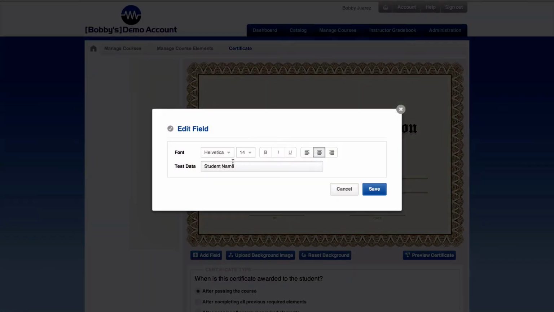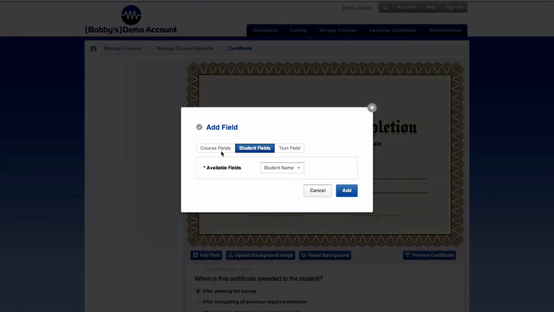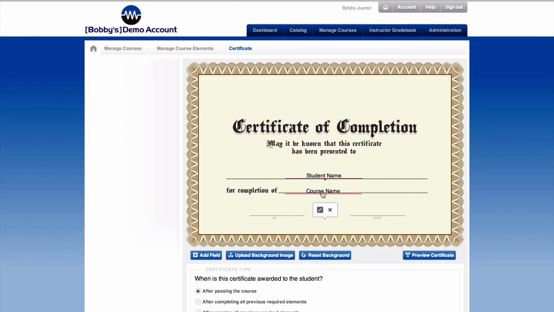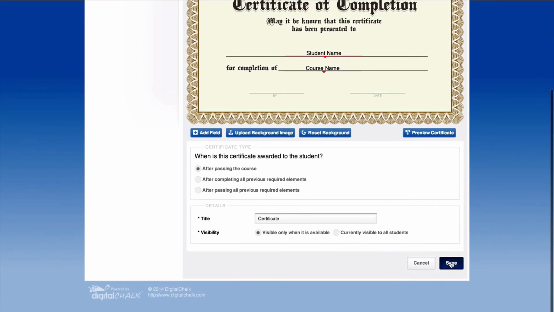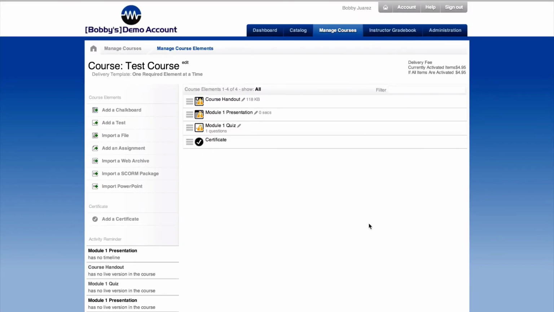If you want to change up the fonts and size and all that good stuff, you can do that here. And then you just add the other fields that you'd like. In this case, we'll choose the course name. You've got final score, instructor name, date of completion, and various other fields available to you. Essentially, you just put those in the right spots, and once you have everything in the right locations, you hit the save button to activate.